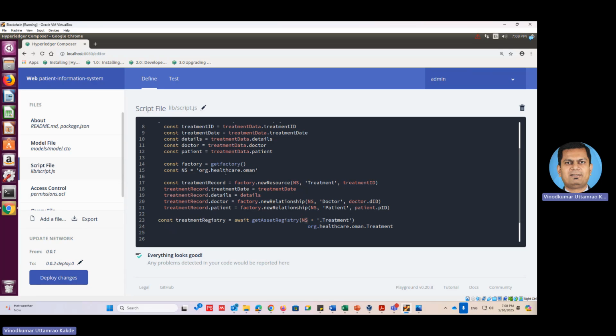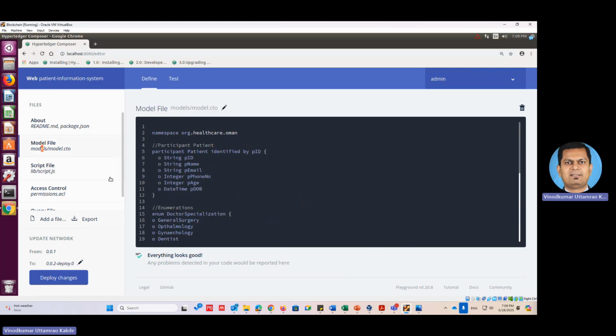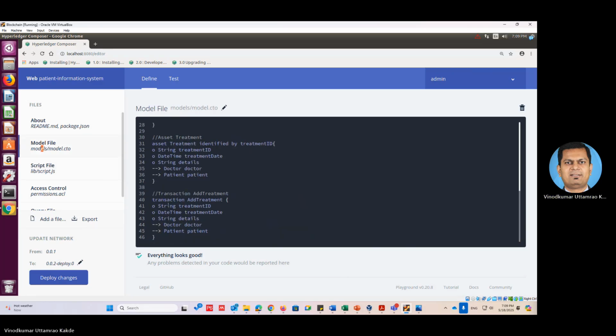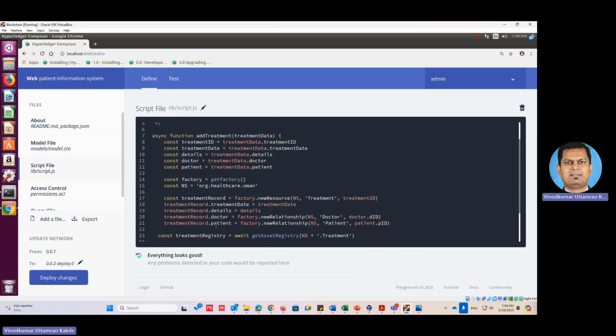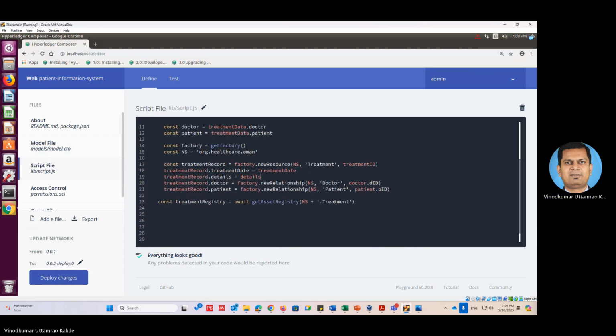Okay, so ns is what? Org dot healthcare dot oman dot treatment. So it will be input like this. Okay, so just that is created using this concatenation. Okay, now this we are passing it to asset registry. Why asset registry? Because in this we have mentioned it as, in the transaction, treatment is what? Is an asset. Okay, so we are going to add the treatment, add to the treatment table.